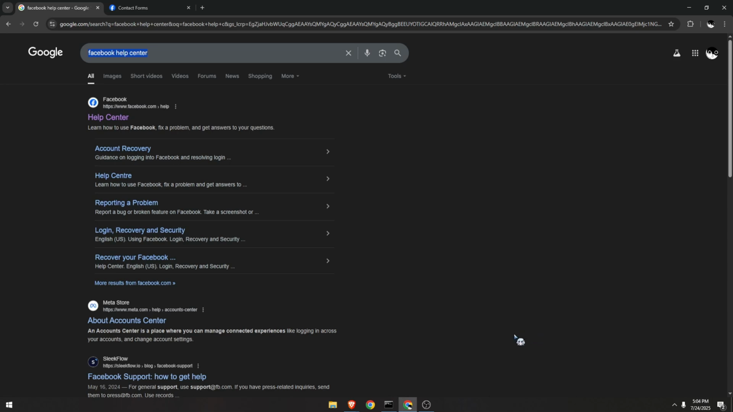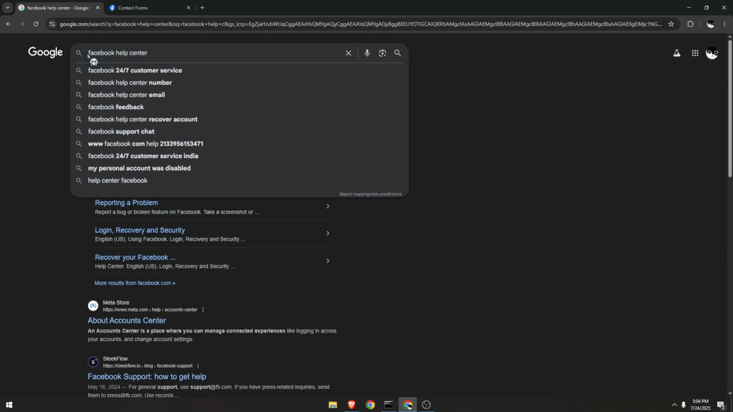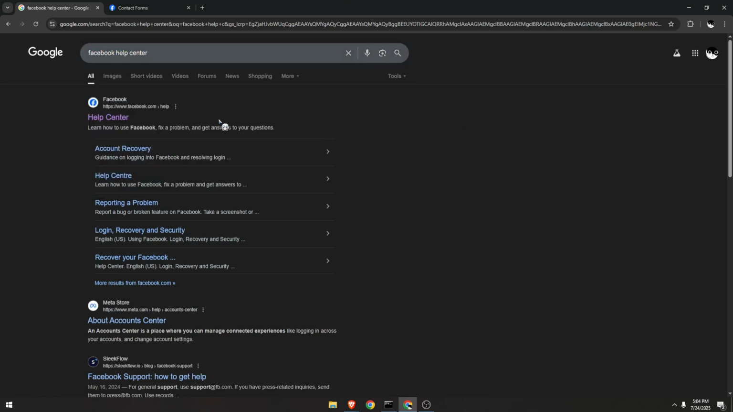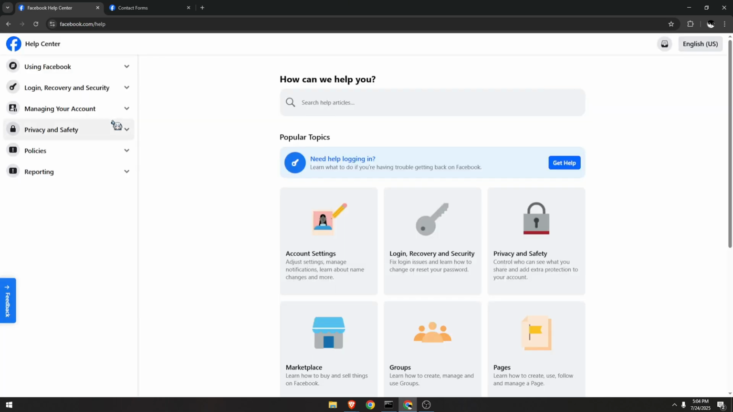So let's begin. First, go to your Chrome browser or your mobile device. Look up for Facebook Help Center. All right. Click on the first option. Now over here, you will be provided with lots of drop downs. Click on reporting. In mobile devices, it could be policies and reporting.